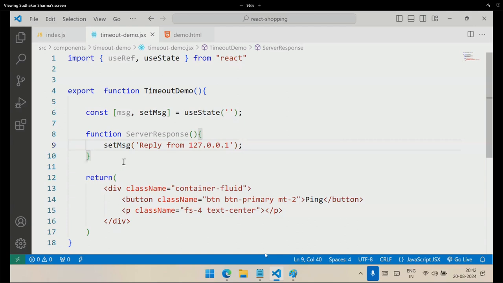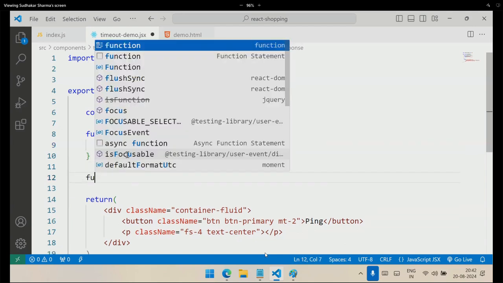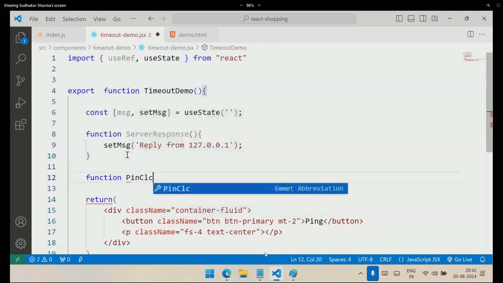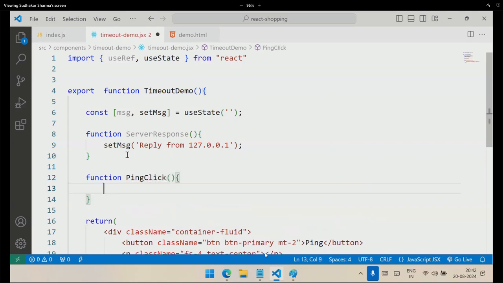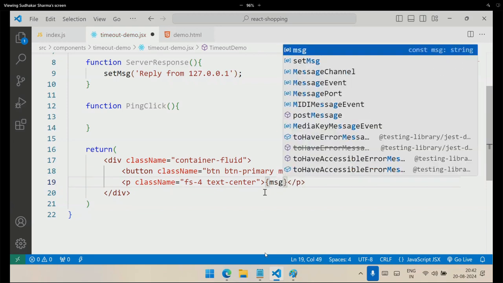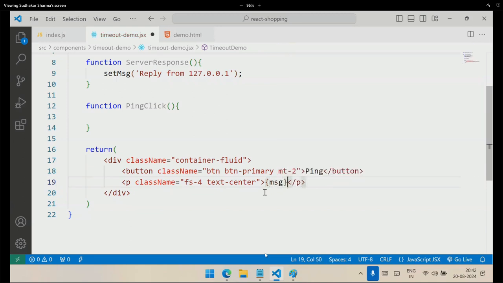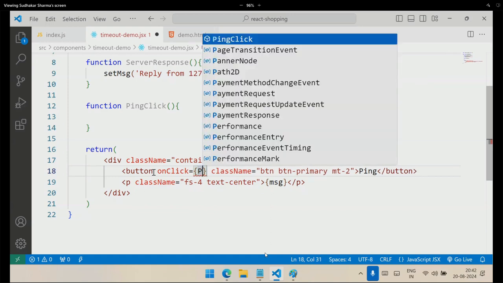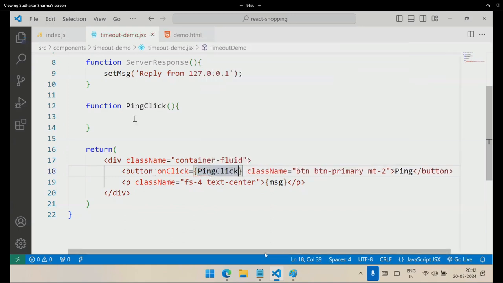Okay, now when to do that? So we will write a function, pingClick. On pingClick, we have to call the function, and this message we will show here. That means the message we are displaying is MSG. On pingClick, I need to display the message. That means pingClick should work on click. On click is which one? So pingClick. And here we need to call this message.